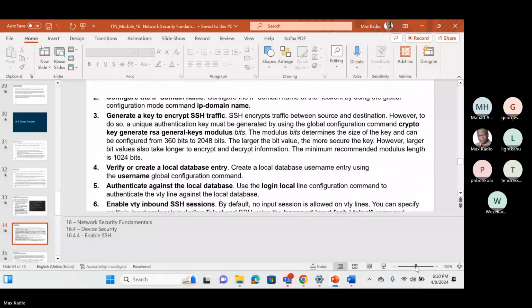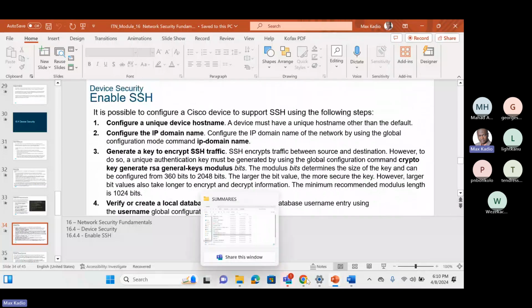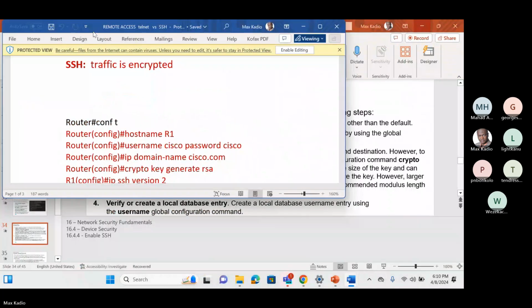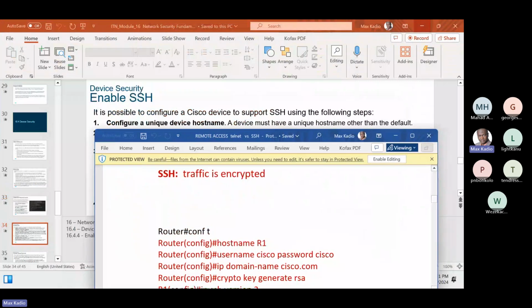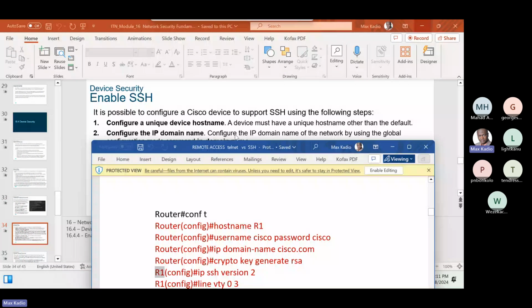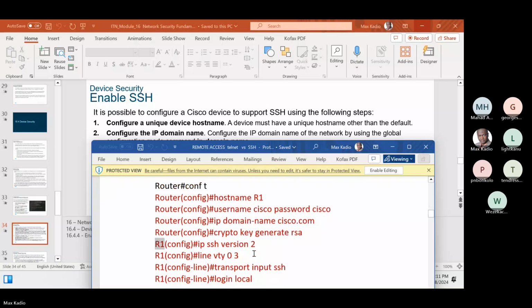Device host name, it's here. You see here, router conft host name R1. Then it will become R1 here. Step 2, configure the IP domain name. So here, IP domain name. You can type cisco.com or cput.com or according to the question paper.